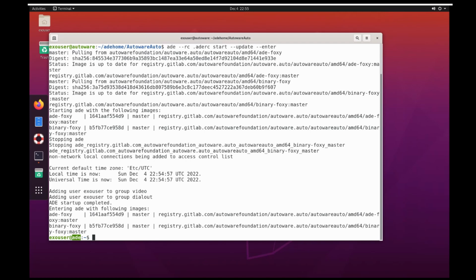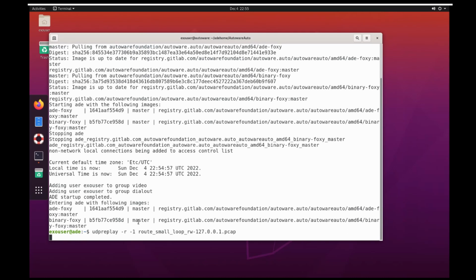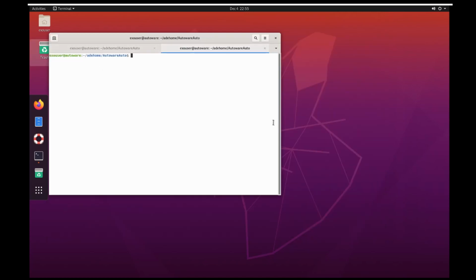Next, we want to replay the attack on a loop. So UDP replay on repeat, play it once, and we'll give it this file. So it will be running it over and over again, so we don't have to manually start it every time. Next, we open a new terminal.